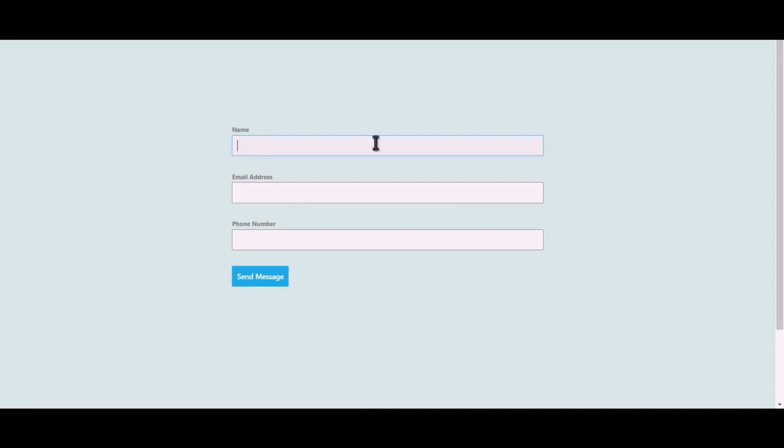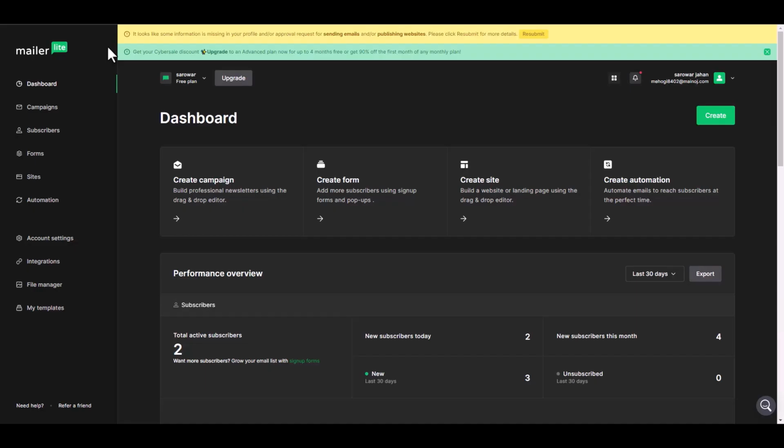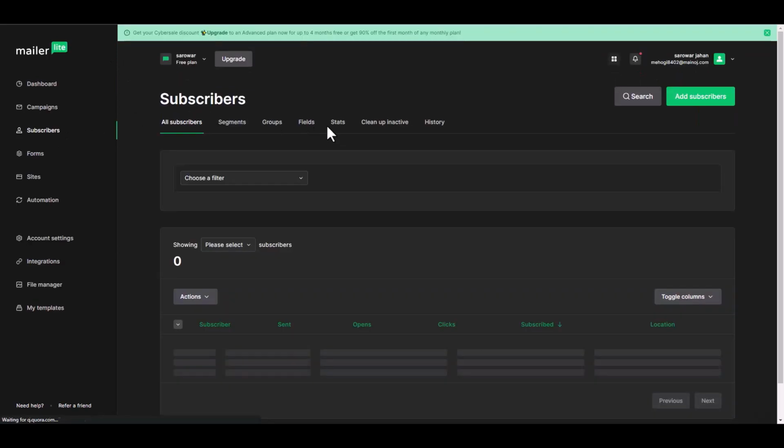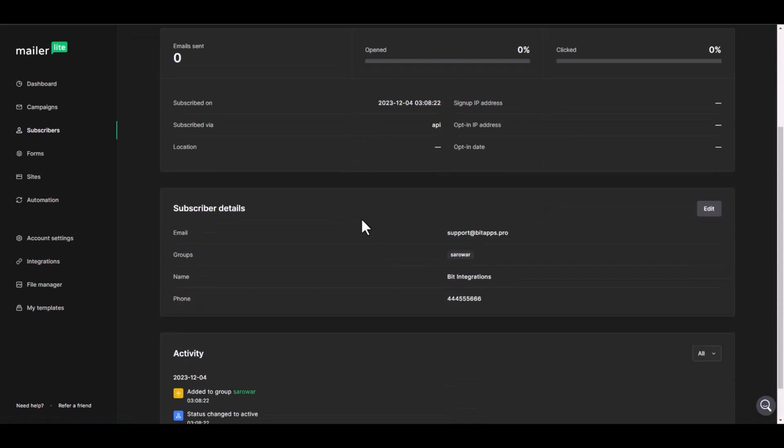Let's submit a form. Click on Send Message. Now go to your MailerLite dashboard. Navigate to the subscribers. Here you can see that the subscriber added successfully in the MailerLite.